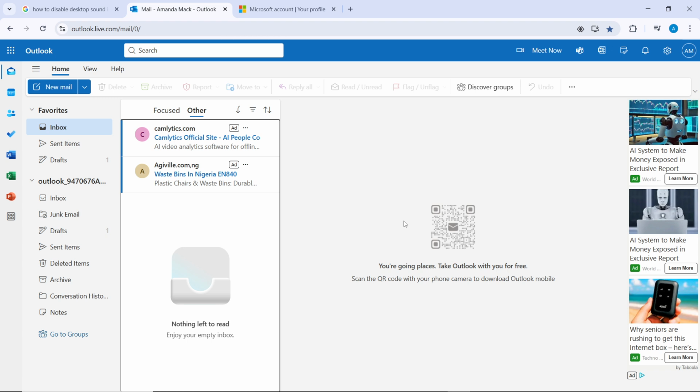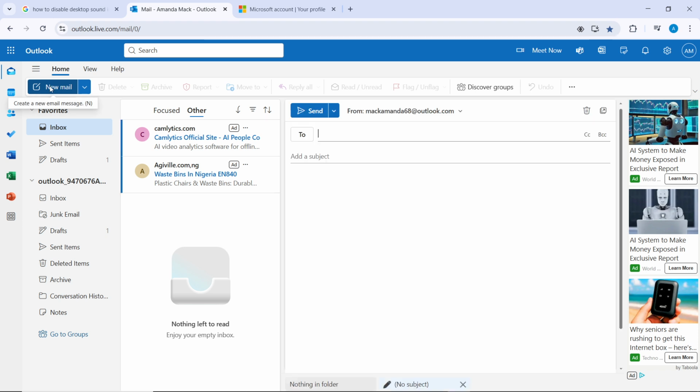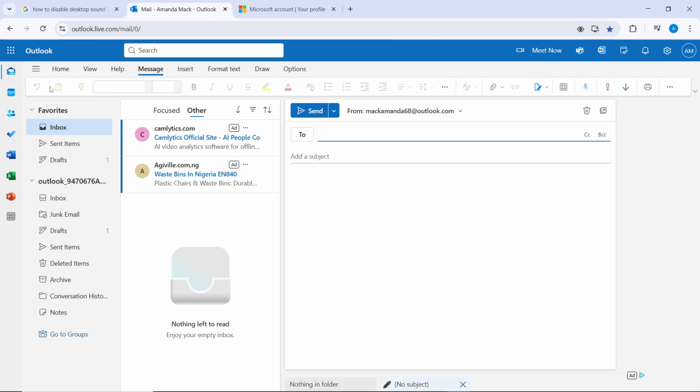Once you're in, in the top left corner, you're going to find this blue new email button. So just go ahead and click on that, and that's going to open the email compose window.